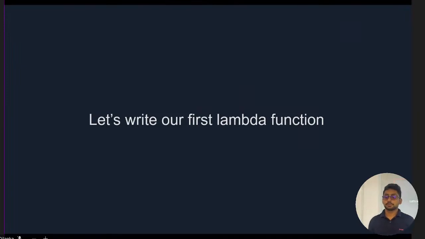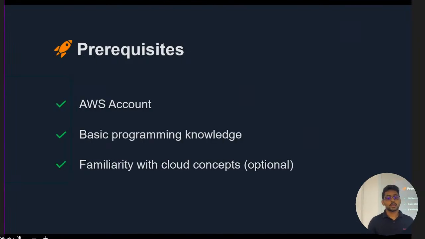Let's write our first Lambda function. There are some prerequisites for that. You have to have an AWS account to write a Lambda function, and basic programming knowledge is needed. I'll be using a very basic example, with very minimal code, for the demonstration, and it will be an advantage if you have familiarity with cloud concepts, because we are using other AWS services as well.